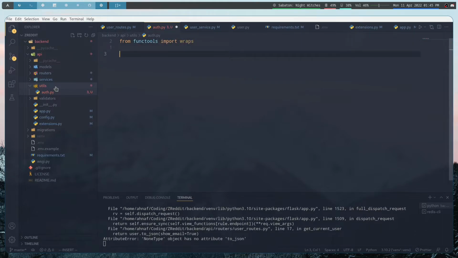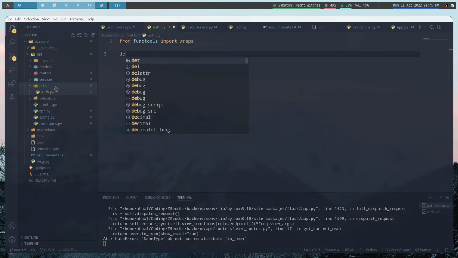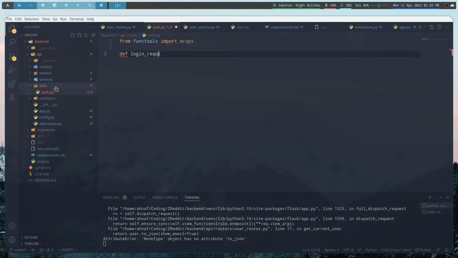So we're going to use functools for this, for wrapping the decorator. So we're going to do def login_required. We're going to take the function, and then this will be wrapping the function, and this will be the inner function. It's going to take some args, some arguments, and some keyword arguments.